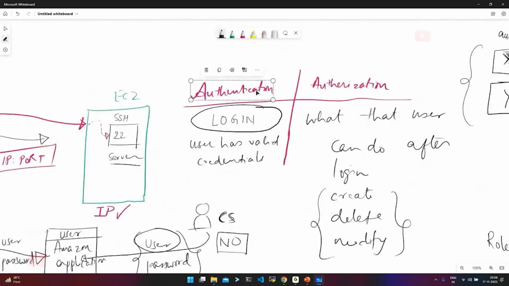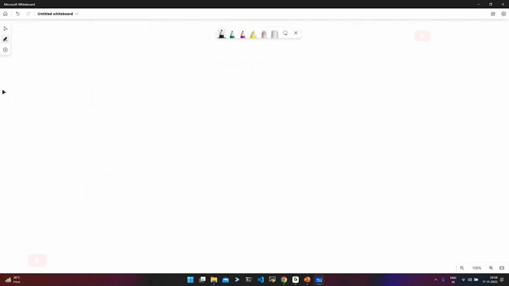So the authentication means the user should be able to log in. Now come to the login part. How can a user log in to the system? Of course you'll have username plus password, right? Understood? Yes, Vikram. So in order to log in, you'll basically have username and password.